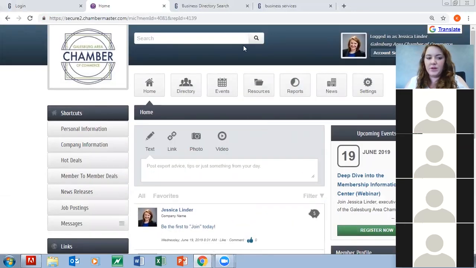So as we go through this, I'm going to take you through really two main sections and then show you some of the other features as well. So the main sections we're going to take you through today are your settings and then really the marketing tools that lie within the Member Information Center. So I'll start you out really basic with the personal information.